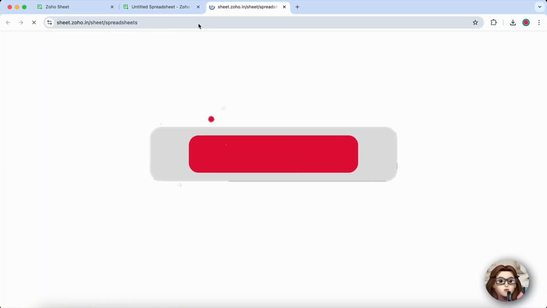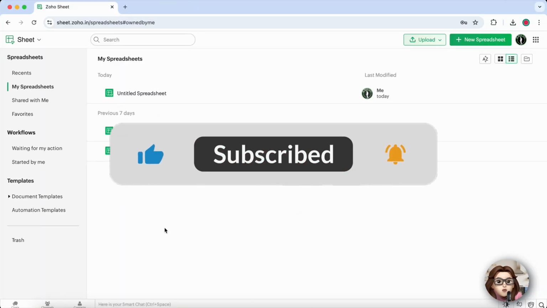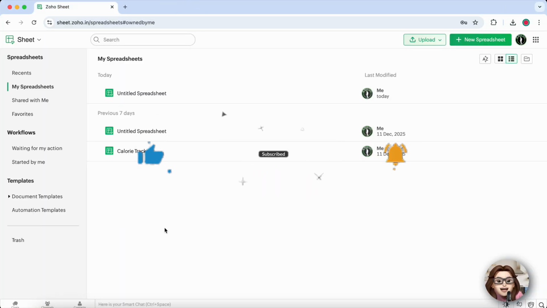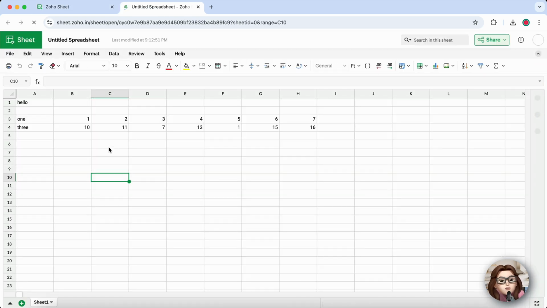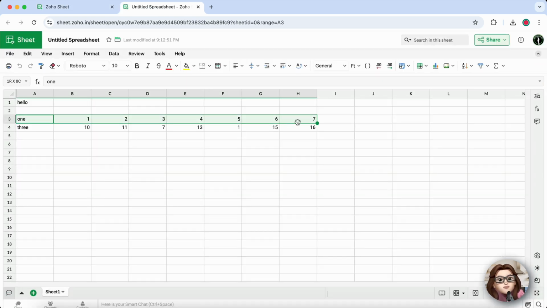In this video, I'll show you how to quickly find duplicates in Zoho Sheet, a feature that becomes incredibly helpful when you're working with large or messy data. Zoho Sheet includes a built-in Find Duplicates tool, and using it can make your spreadsheet cleaner, more accurate, and easier to work with. Start by selecting the column or range of cells where you think duplicates might exist.